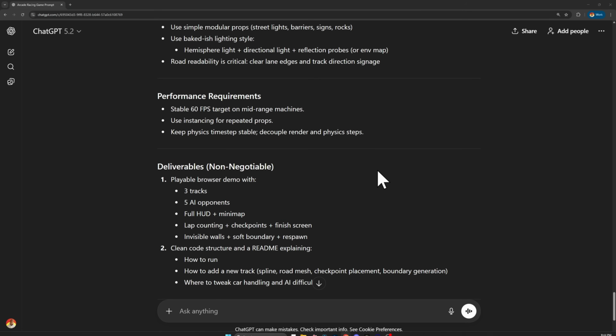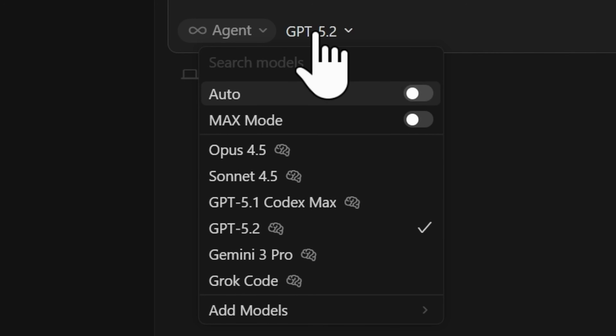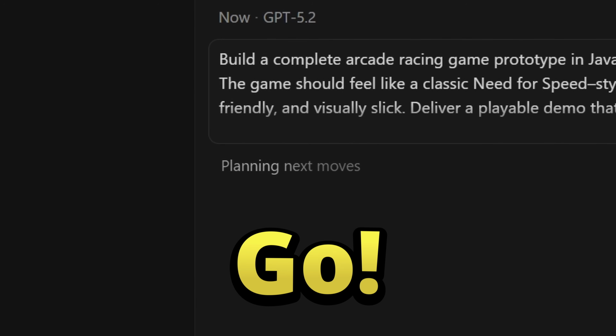So we can just go back to Cursor and literally just paste the prompt here. And let's make sure that we use GPT 5.2 first, and we'll just send it. Here we go. This is it, boys.